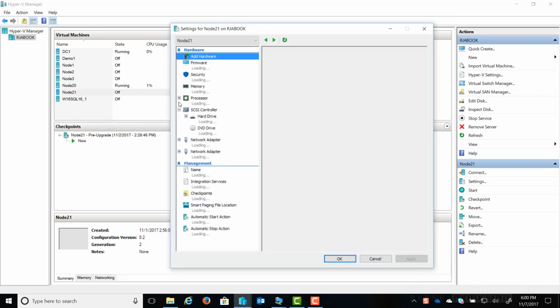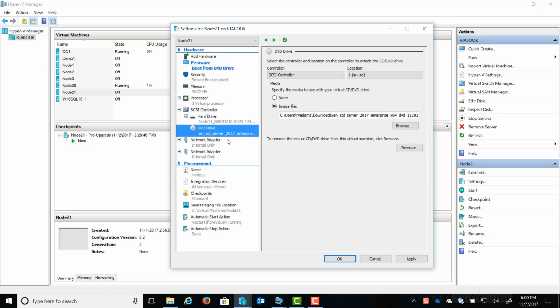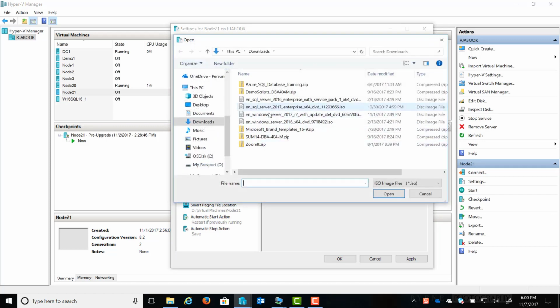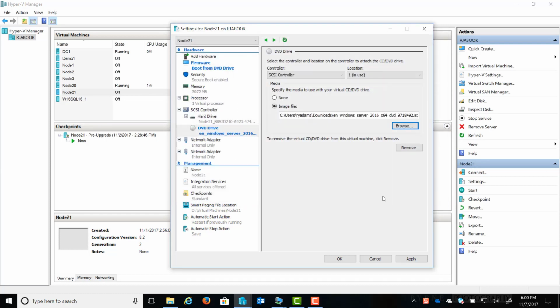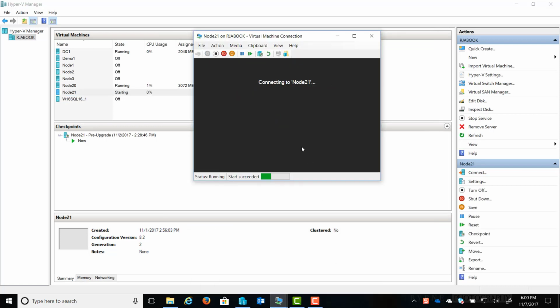So let me go into settings and make sure we're set to boot off of that. So I'm going to move my DVD drive up first, so we boot off the DVD drive. I want to insert the Windows Server 2016 ISO. We'll apply those changes, click OK. Go back and start Node 21 up.